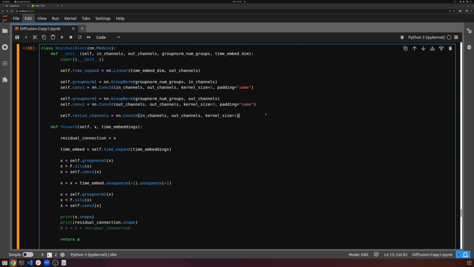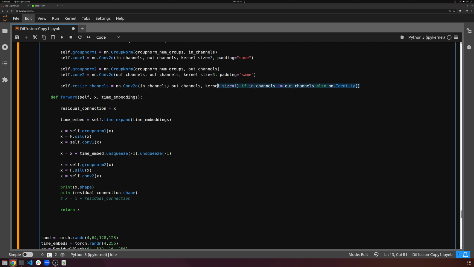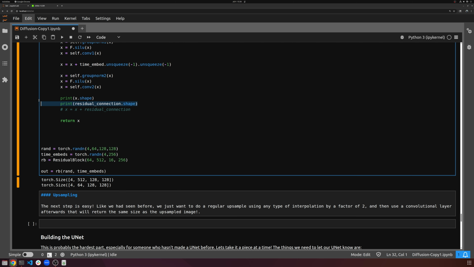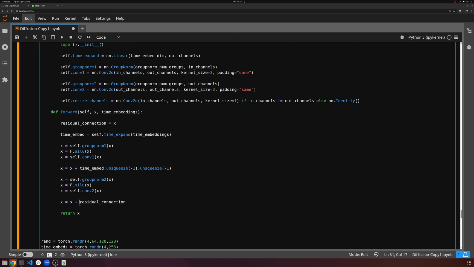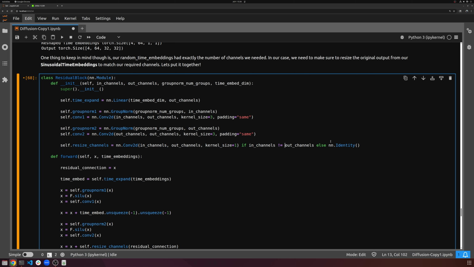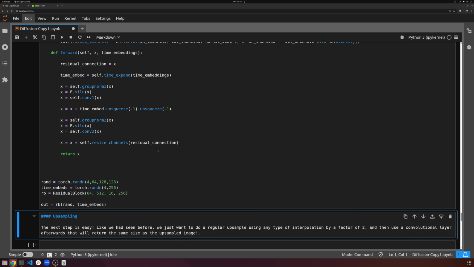And this will only exist if in channels does not equal out channels, right? So only if the channels are changed. Otherwise, it's just an identity, right? Identity doesn't do anything. So if in channels is the same as out channels, then we don't need to bother with this line. And so there we go. Instead of just directly adding x equals x plus residual_connection, we'll have a quick self.resize_channels around here as well. If we need to do it, then it'll apply a convolution. Otherwise, it'll just be an identity, which doesn't do anything. So good.